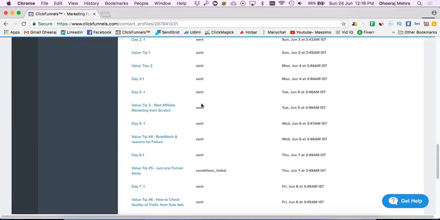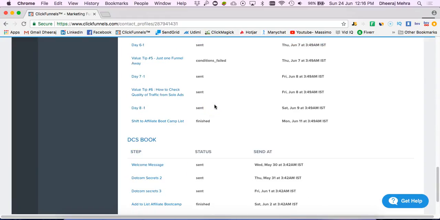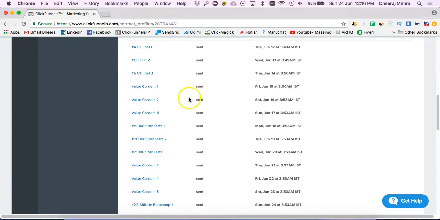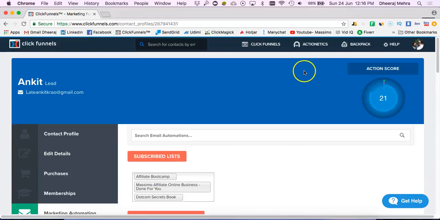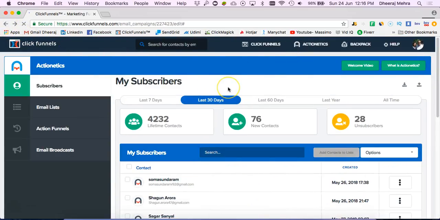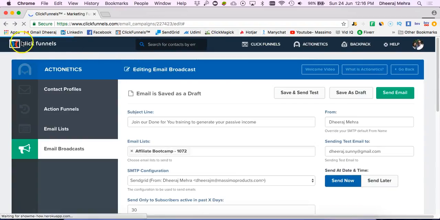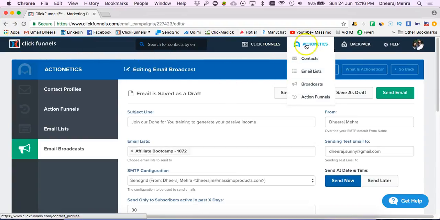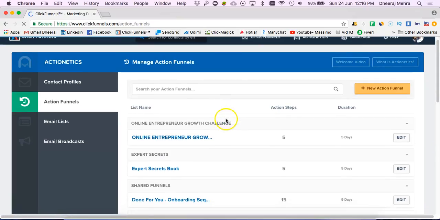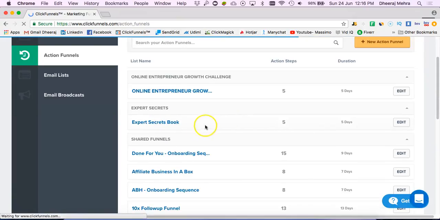So here you see what all mails have gone to him and when, right? In some cases the conditions have failed, this has finished, right? And how can I send a person to the next funnel? So let's look at that. Let's look at one of the action funnels. This was the broadcast. So let's say one of the action funnels, and let's look at this expert secrets book.